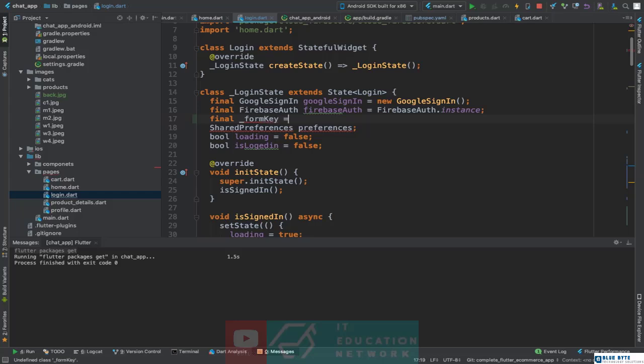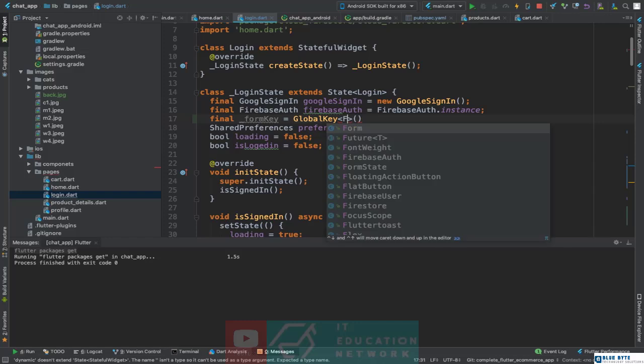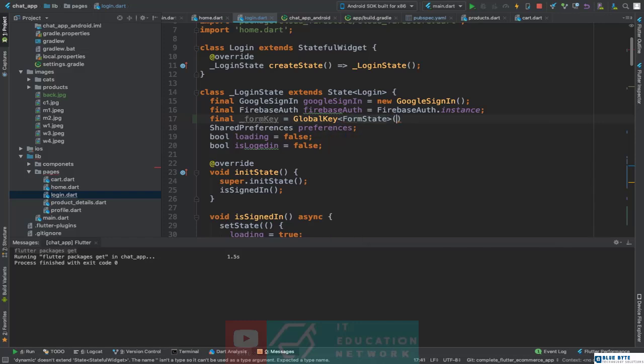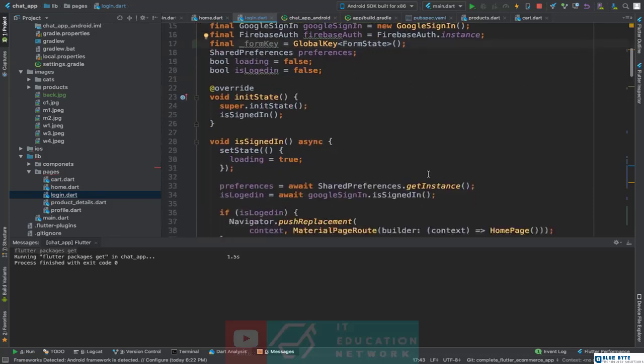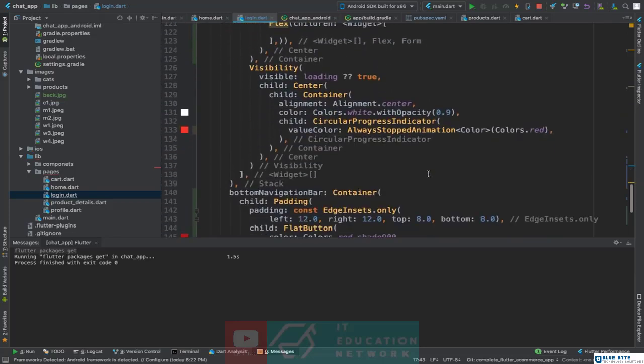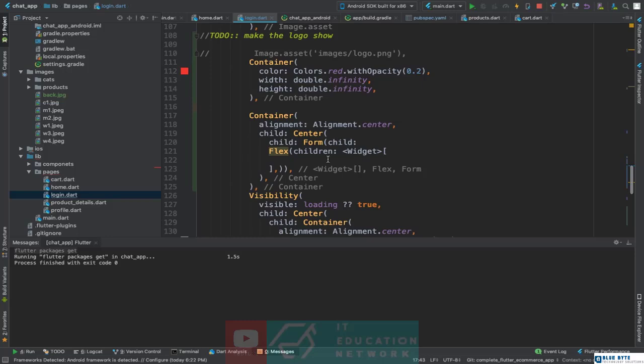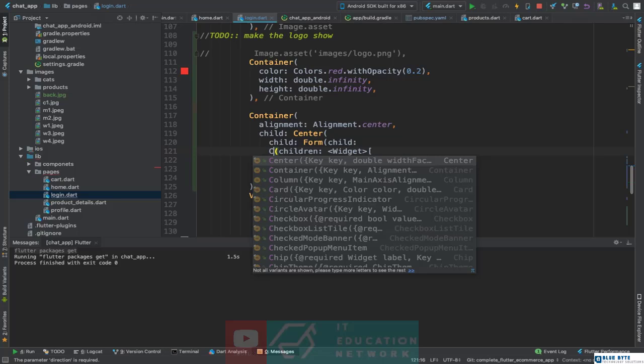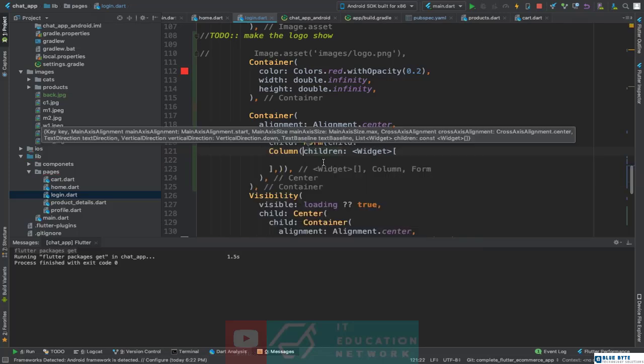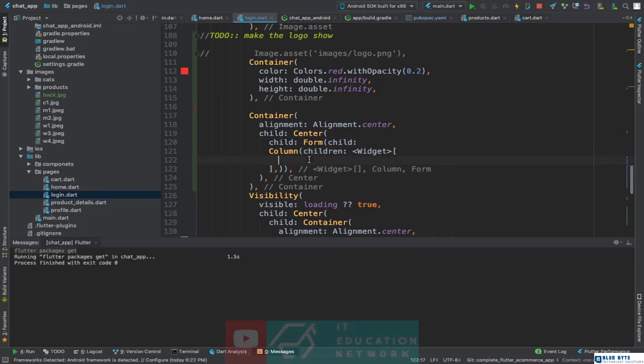So, working with forms is something I like more because you can validate the forms. We're going to create the key for that particular form, and the key is going to keep track of the form state. Okay. So here, where is that? Here we can just use a column, problem solved.